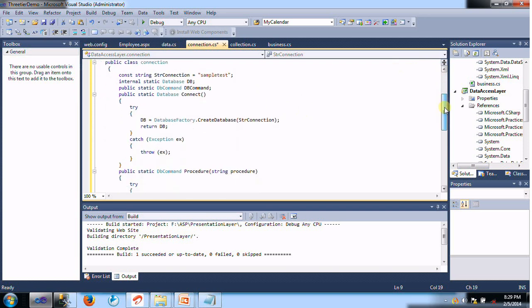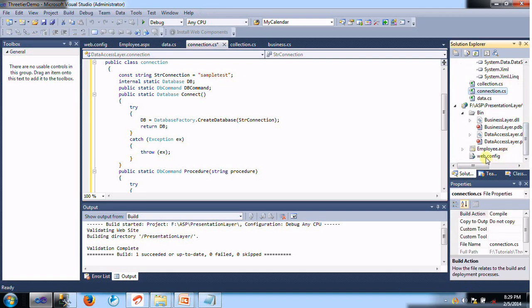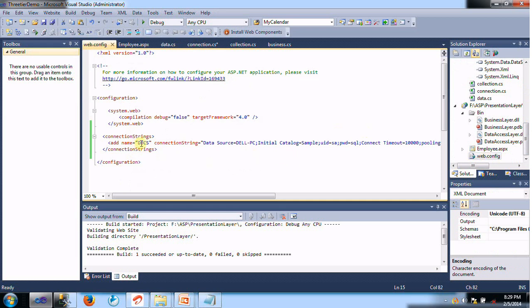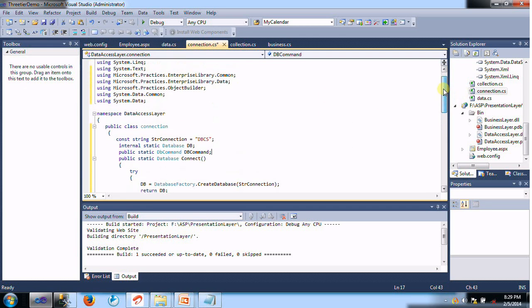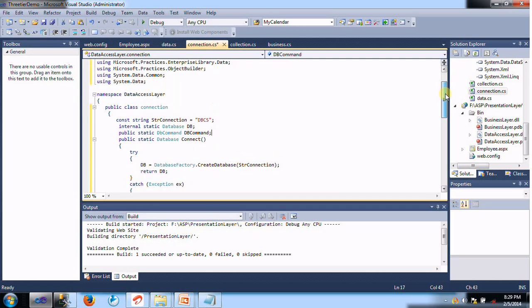Okay, here is our connection string name. What is our connection string name in my application? Within our web config, my connection string name is TVCS. Just select it, go into your connections and change it. And what is this connection?